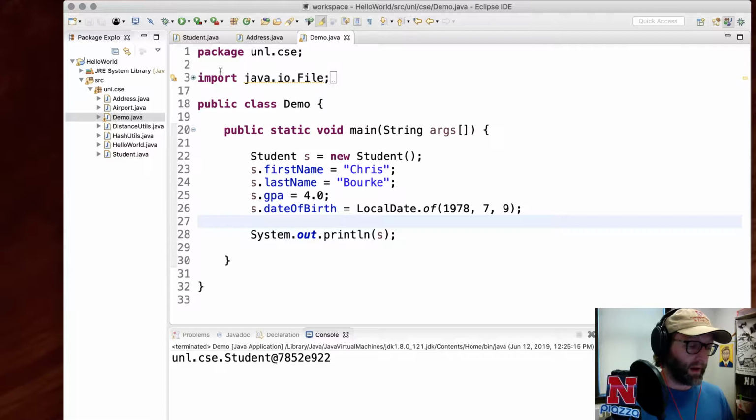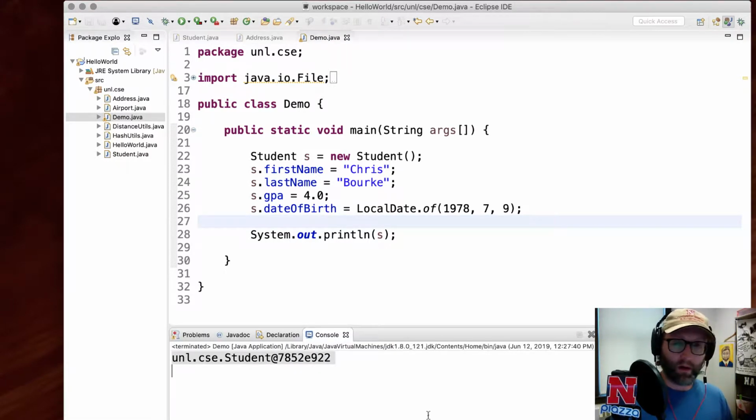So let me go ahead and run this again. And again, we get the same meaningless memory address. That's because we haven't specified how to print it. If I were to print out a number or a string, Java already defines how those things get printed.